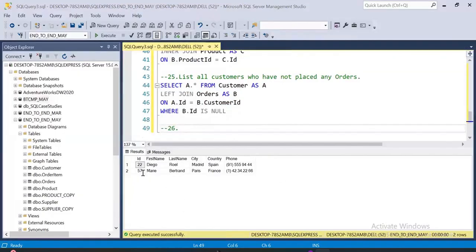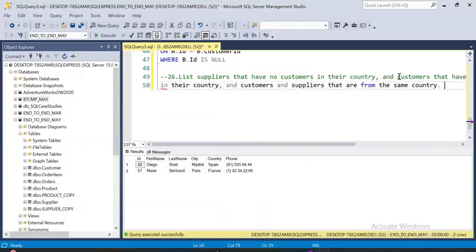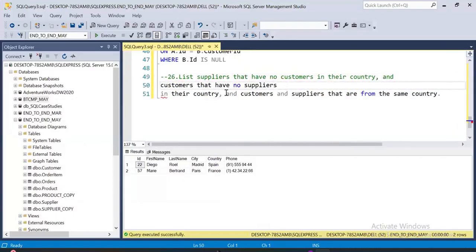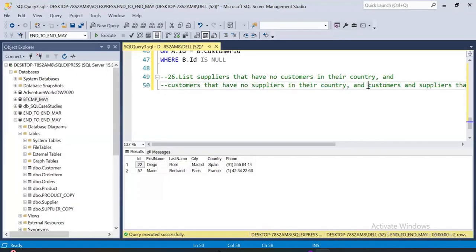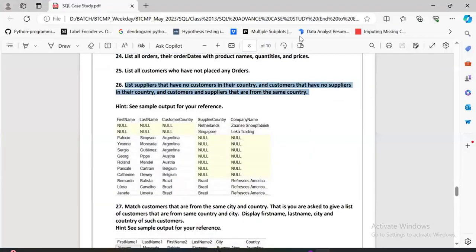26th. Read the question first carefully. How will you do it? What will be the approach for this question? And this is how my output should look like. This is my reference output.